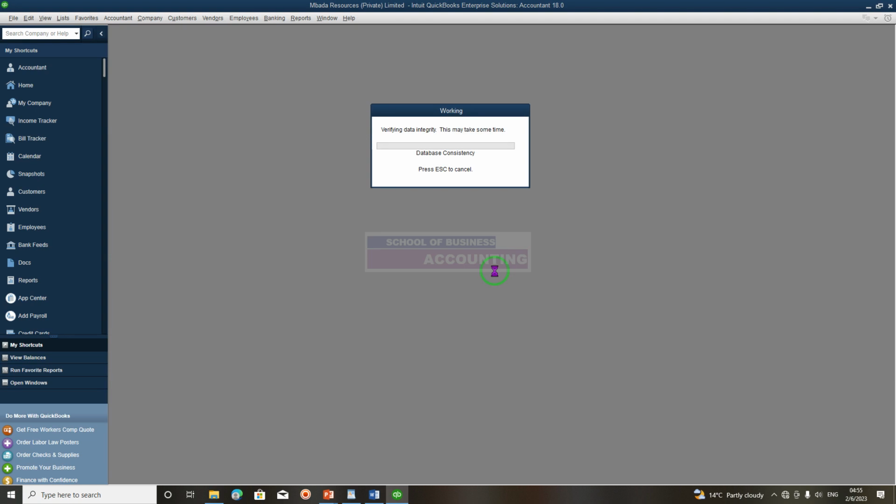It will begin with doing the verification, verify data integrity. This may take some time, depending on the size of your database or your company file. If it is big, it means it will take a bit of time. If it is just a small database in terms of size, it won't take much time.